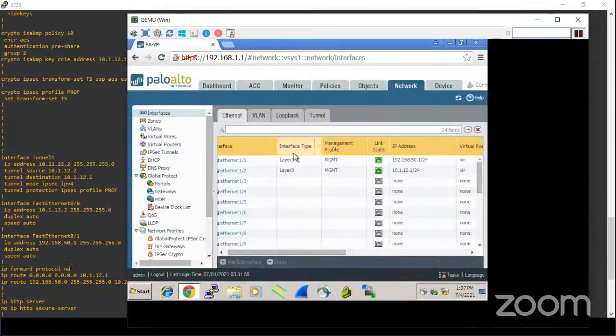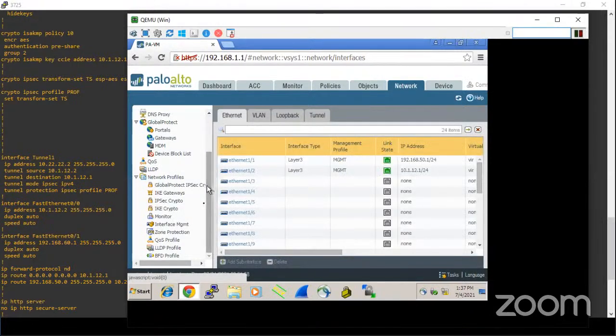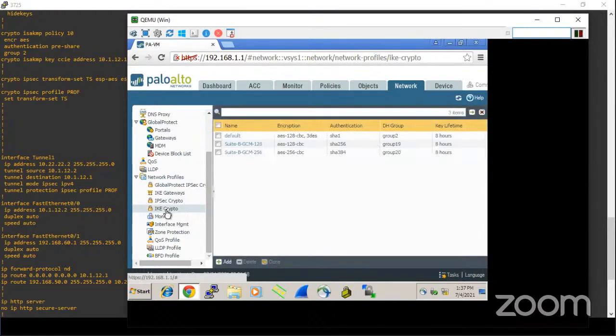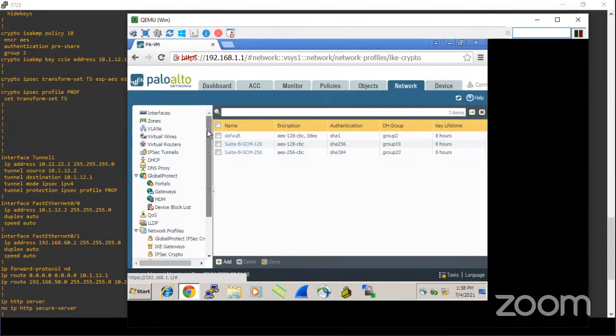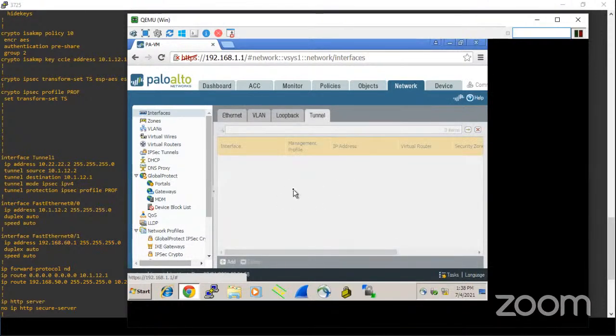Only the interface is already configured. Now we have to configure the IPsec. I told you we have to configure the phase 1 and phase 2, right? So click on the network tab, scroll down to IKE crypto. Before that, we have to create that tunnel. Just click on the interface. Here, our Ethernet 1/1 and 1/2 are there. On the last tab, tunnel interface, we have to create a tunnel interface. Click on the add button.